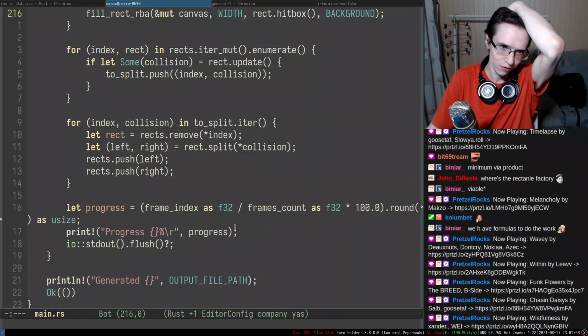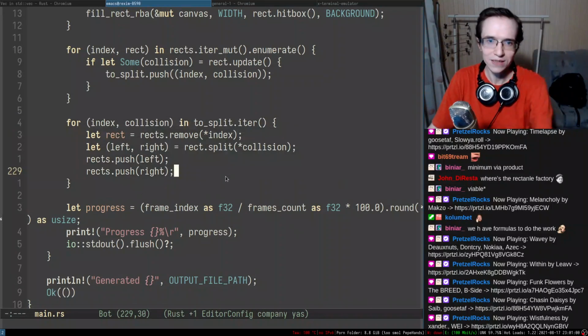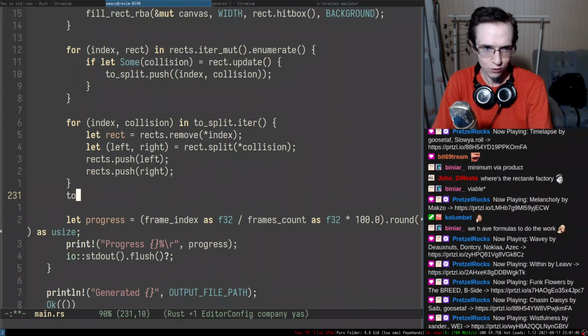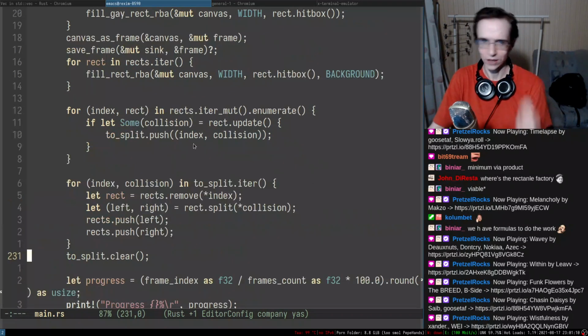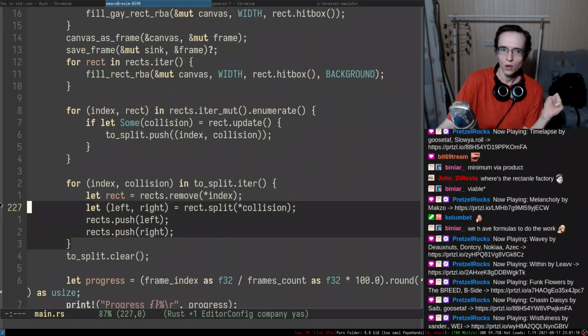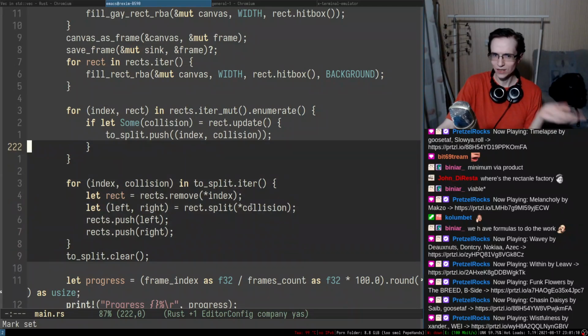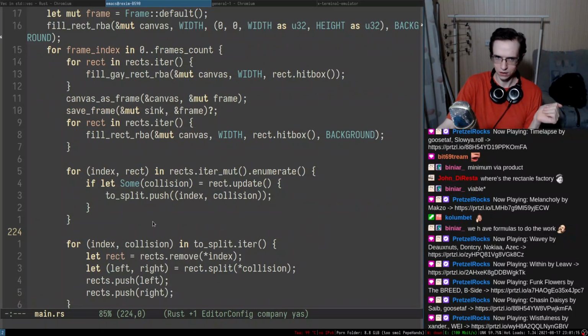And I think we forgot a very important thing in here. After we split everything, we have to remove it. We have to basically clean the vector, right? So we collected everything, we split everything, and we clean the entire thing. So that should be fine.